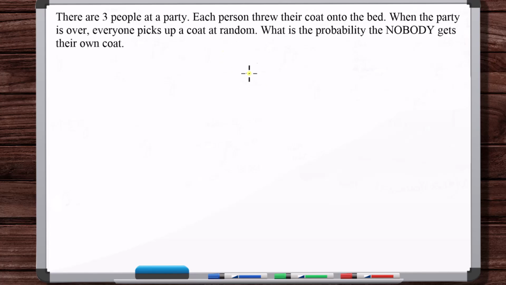They all came in, these 3 people, A, B, and C. Let's say this slot here is for coat A. This slot here is for coat B. This slot is for coat C. And they came in like this. They all had their own coat, right? And so what we're looking for, it says probability.